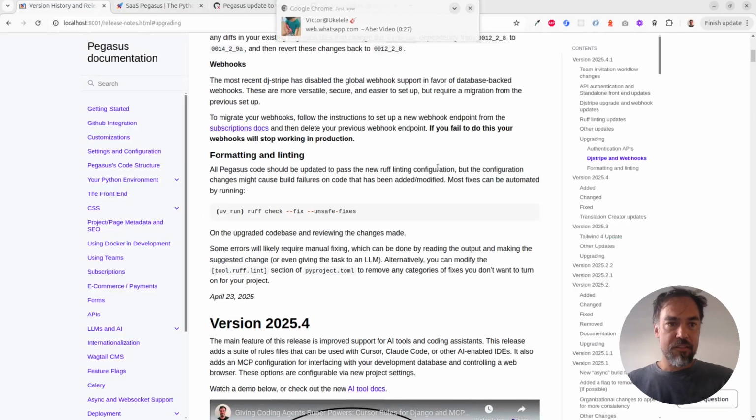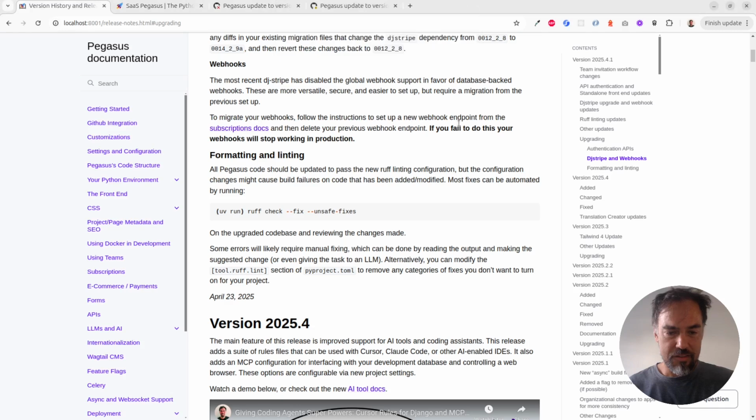Okay, so now I will go ahead and show you how to fix that. I should probably close my WhatsApp web, but I'll leave it for reasons I can't fully articulate.